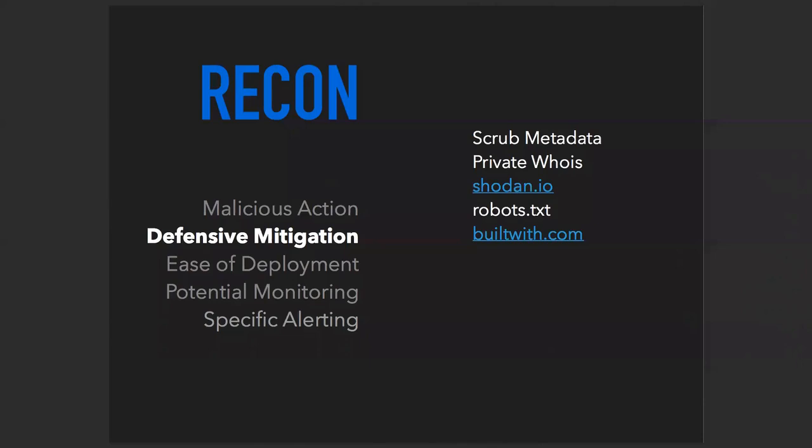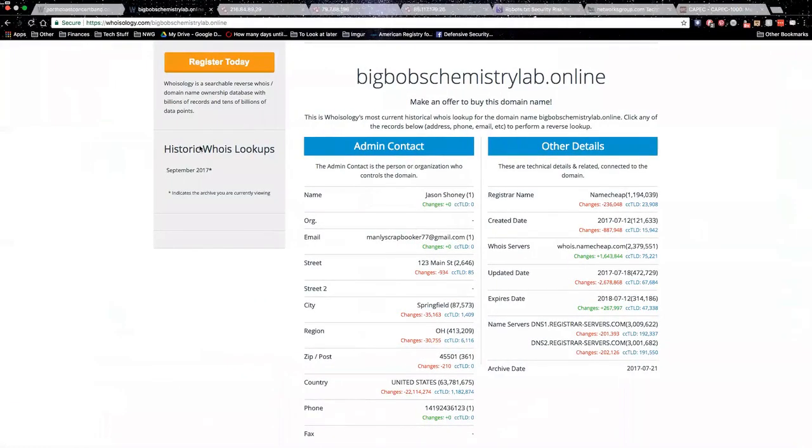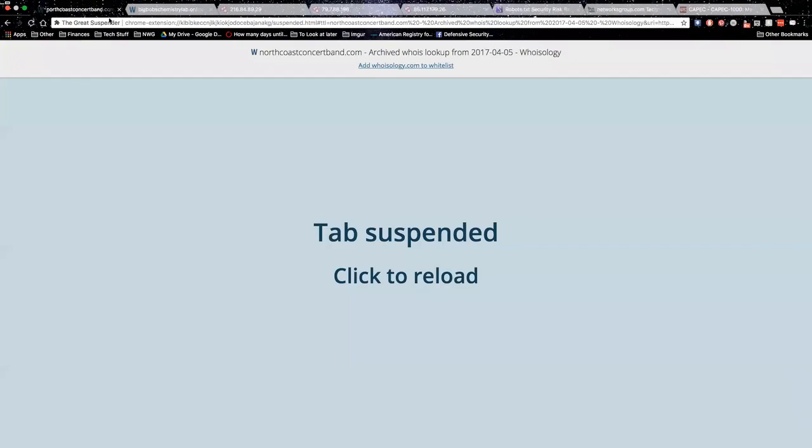The next thing that you can do is set your whois to private, or at least change it to something that's going to go to some tech contact and not the owner of the company or whatever. So I'm going to show you a couple of different examples of how not to do whois and how to do it correctly, both on one domain that I used to own and one that I own now.